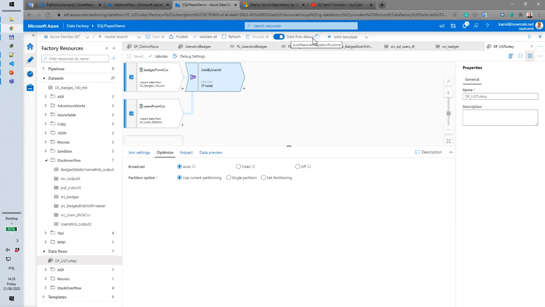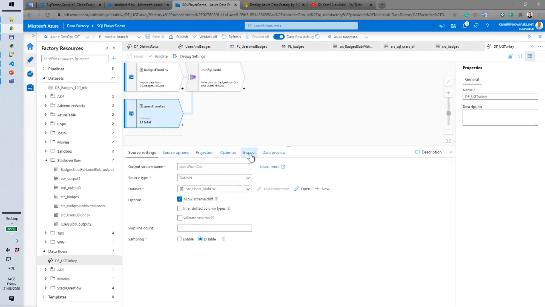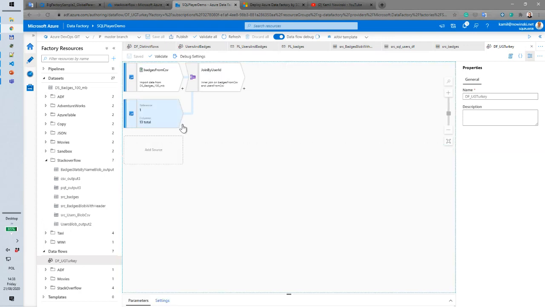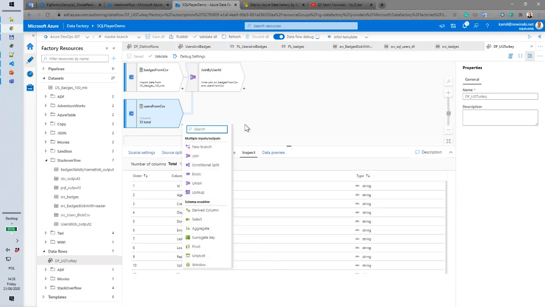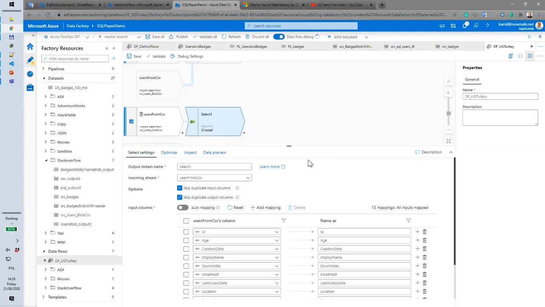So this is still running. So in the meantime, I will add another action. Let's say that I would like to, for example, select only a few columns from this user CSV, because I don't need all those columns. So when we check the inspect, I don't need all those columns. I can also filter vertically by columns, which columns I would like to leave in my stream. For this, I need to use the select. And the select allows me to select the columns I want to leave.